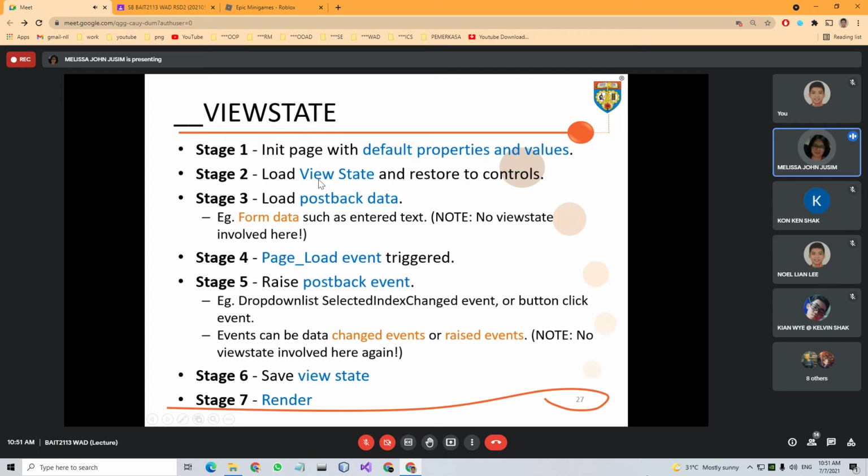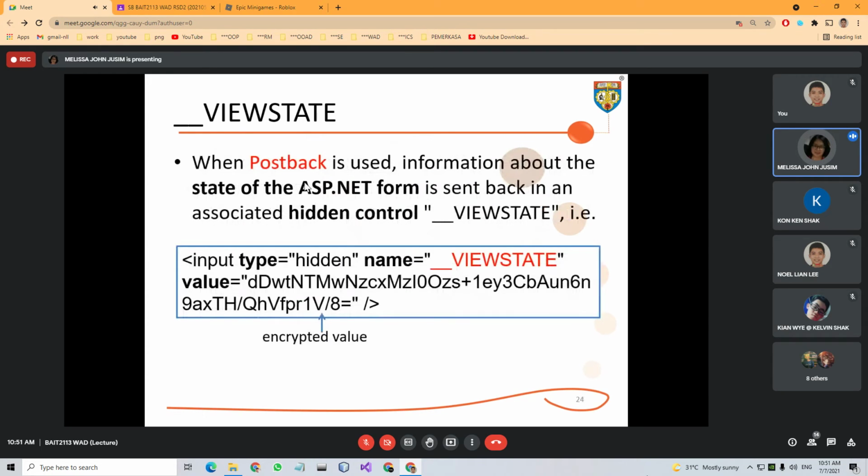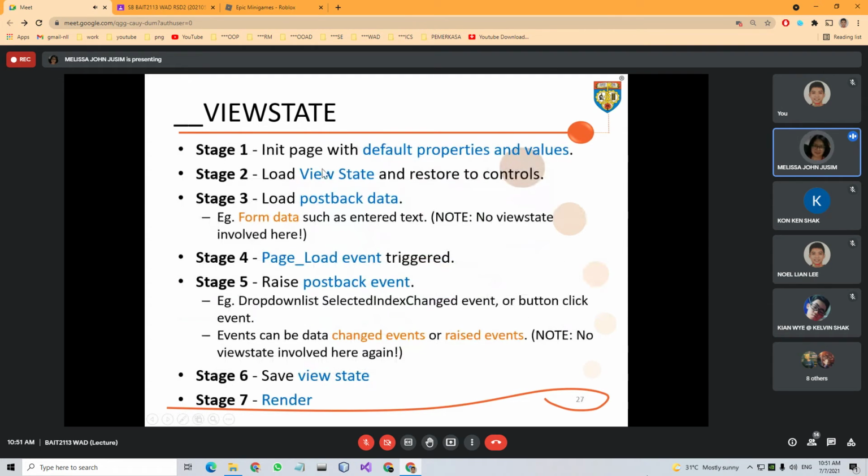So remember, view state values, we can keep it where? We have this in our hidden control. Load the view state and restore to control. So if, for example, we have selected what's in our drop-down list in our practical tool, or the selection of the program, right? If you select RSD, the selection that you have done will be restored to the control.